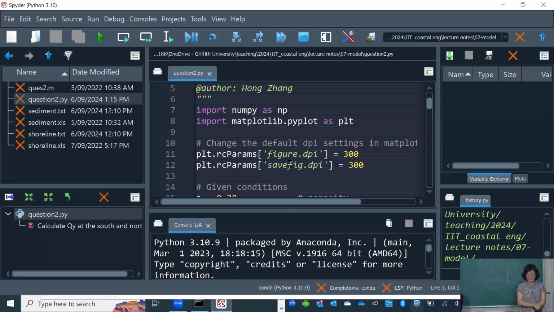Okay, all right. So either way, there is a MATLAB file and another one is a Python file. So the Python file, the name is question 2. Just open it. And also there are 2 data files as well.